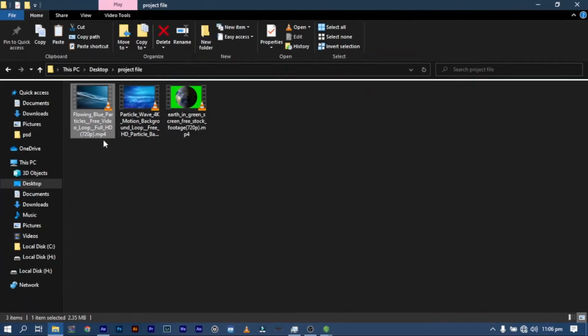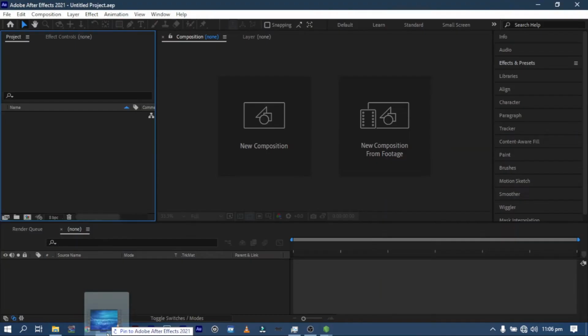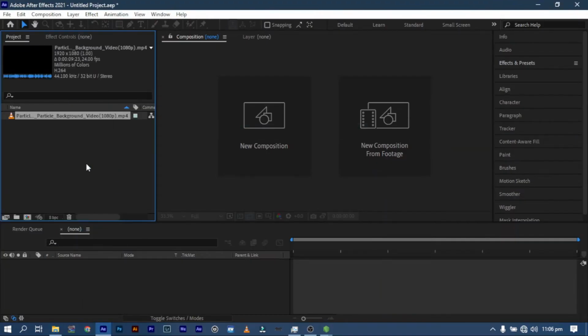So let's get into a simple video. Let's drag in a video. To drag a video into After Effects is very easy. Just locate where the video is in your file explorer, then you drag it and drop it in the bin.